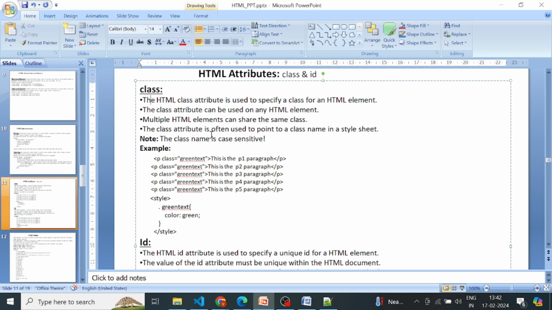The class attribute is often used to point to a class name in a style sheet. So usually we use the class attribute for giving the style of an HTML element or a group of HTML elements that share the same class. The class name is case sensitive.